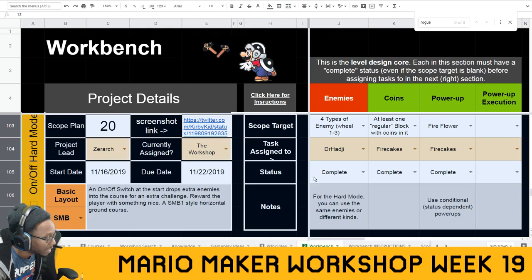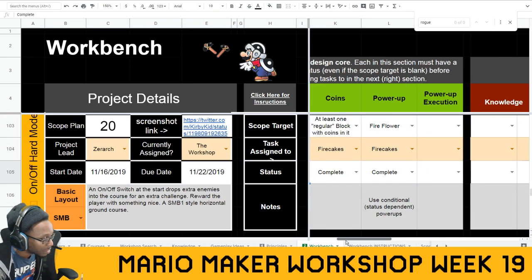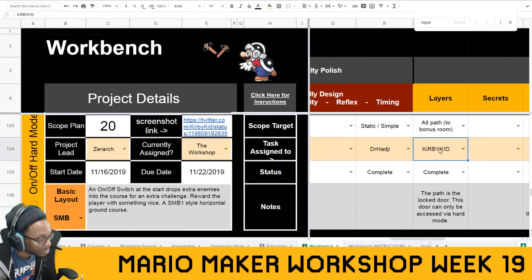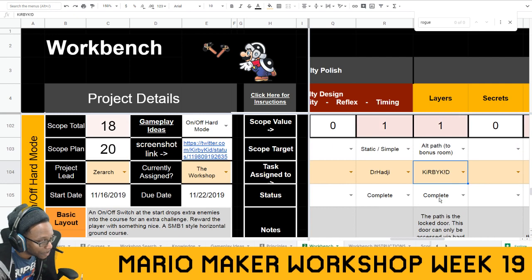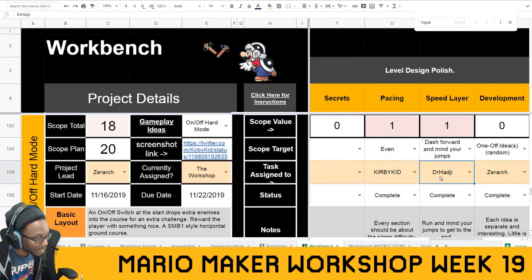It's right here, hiding. So as you can see here, it was called on me to do an alternate path to a bonus room, and I was supposed to have even pacing, so each room was supposed to be about the same difficulty. And I was called.